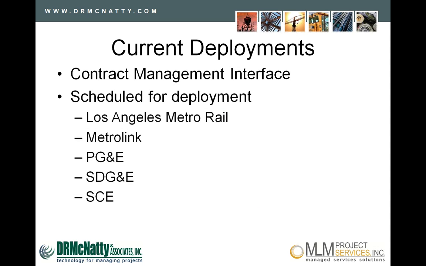We have a couple of current deployments of CMI. We have them with Los Angeles Metro Rail, Metrolink, PG&E, SDG&E, and SCE.